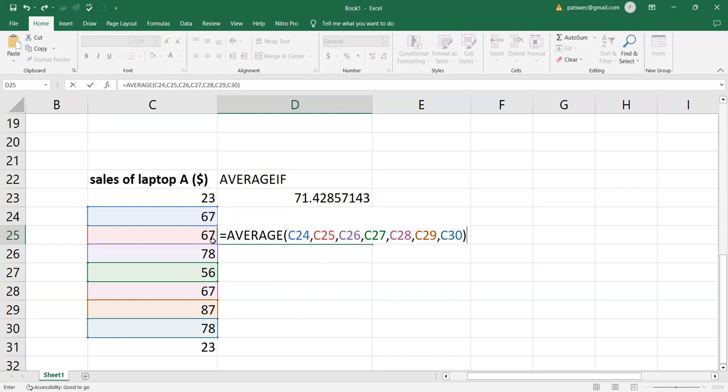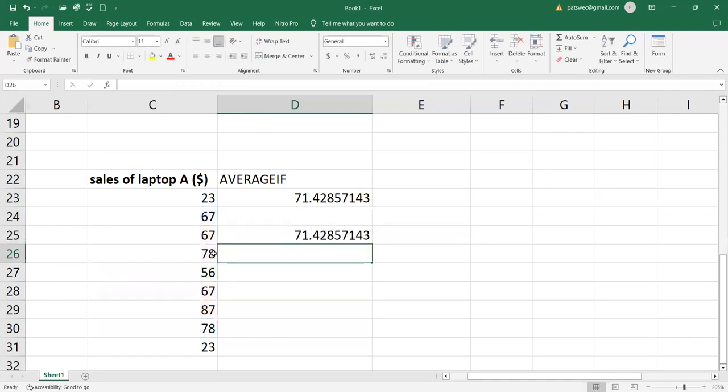And because I don't have any value which is equal to 50, I only have values which are greater than 50. So it has ignored all the values less than 50. Then after that, click enter, then you can see I will still get the same answer, 71.42857143. So meaning that my function here is really working well, and it's really perfect.